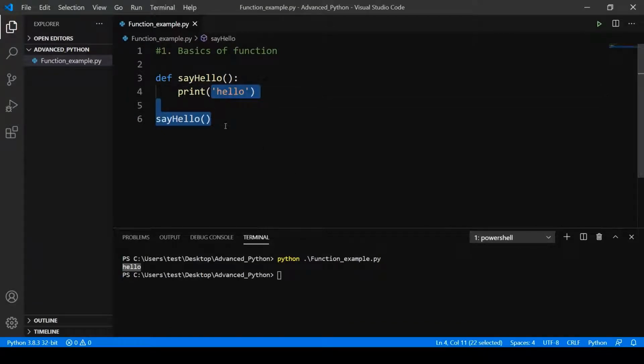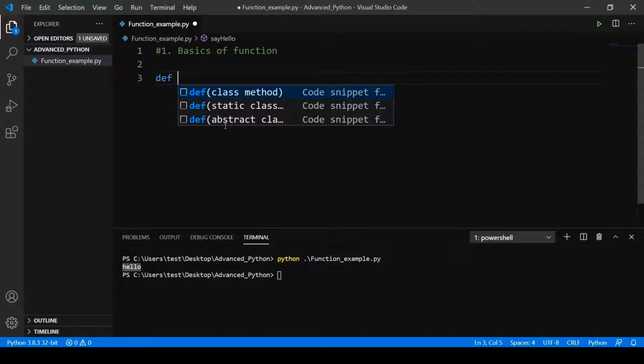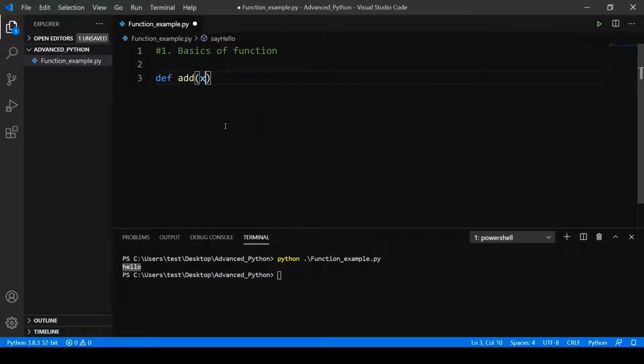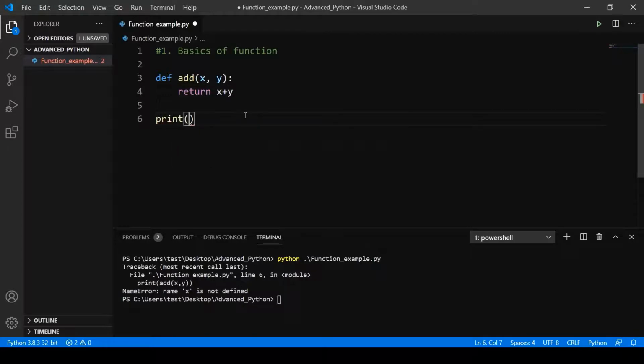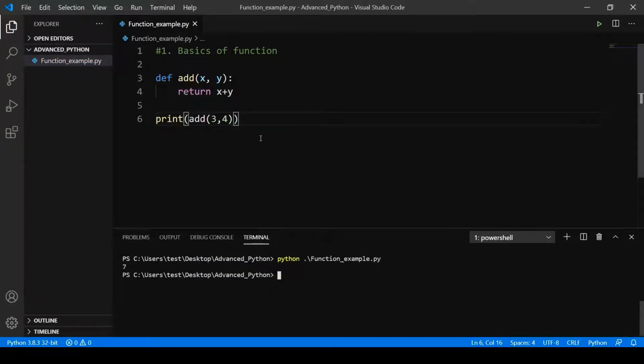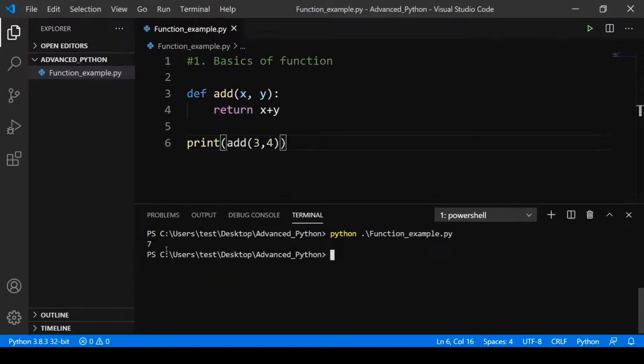So let me create a method which accepts arguments like add and adding two arguments, and it returns sum of these two. Return is used to return some value from a method. So here it performs addition of these two arguments and then returns its result. So let me pass 3 and 4 to this. So here you can see it is printing 7, which is sum of 3 and 4.